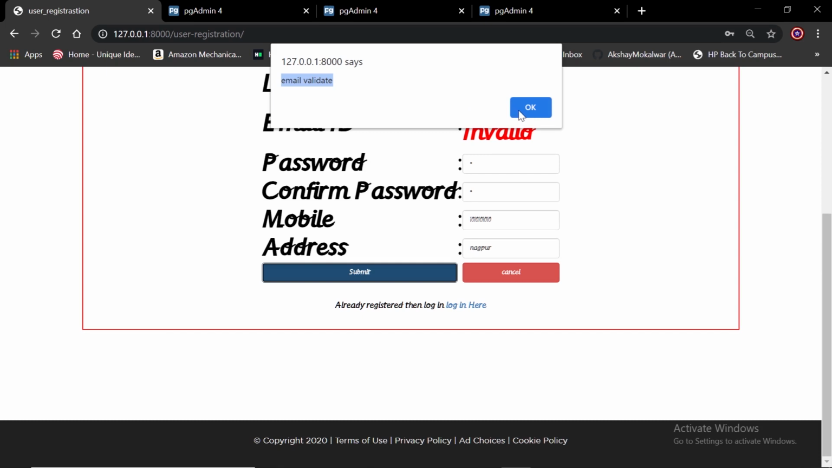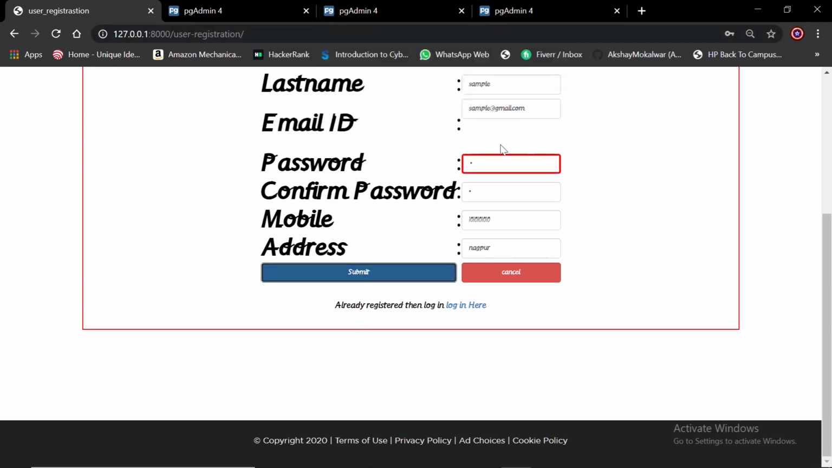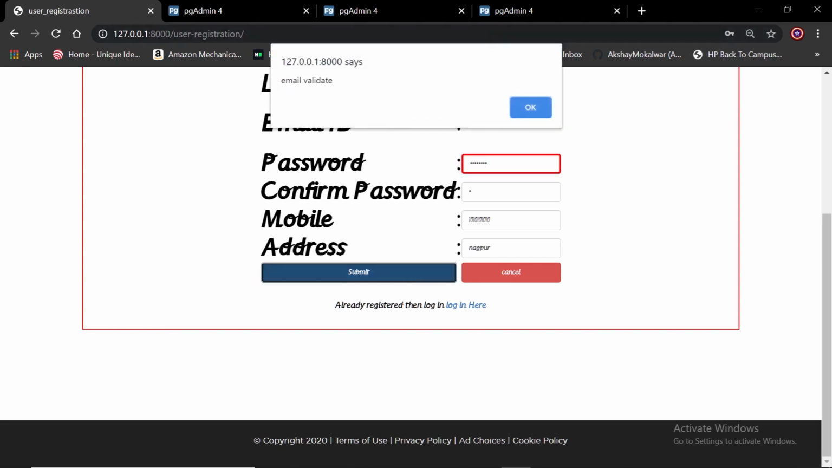But this will give an error that the password is too short. We have entered a password of length 1, so this is too short. This will give an error again. The password is validated using JavaScript. So now we enter a new password of length 8. The password should be 8 digits long. If you submit again, the email is validated.